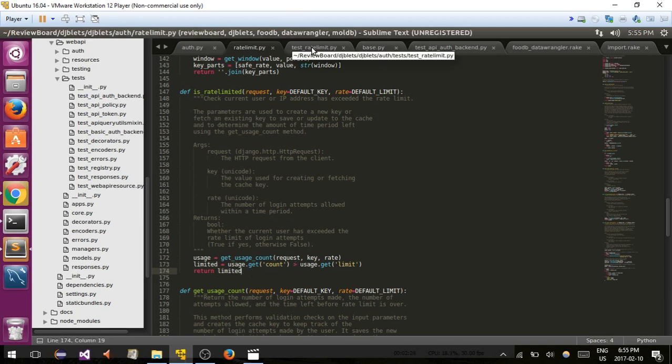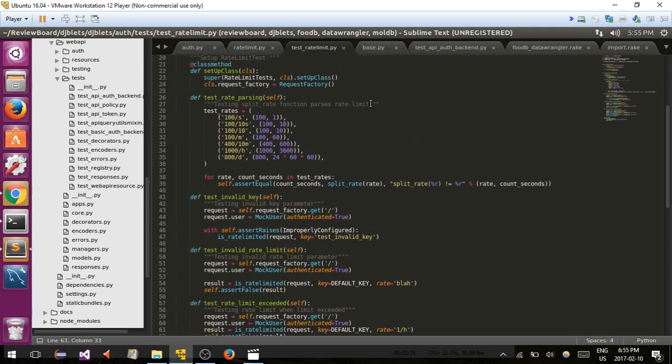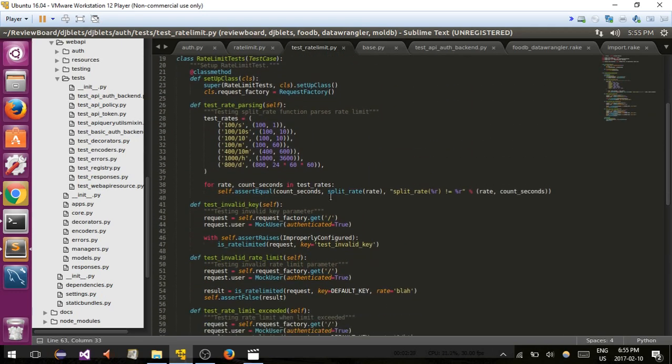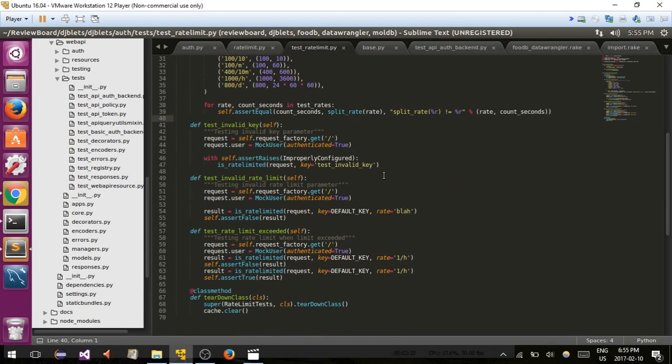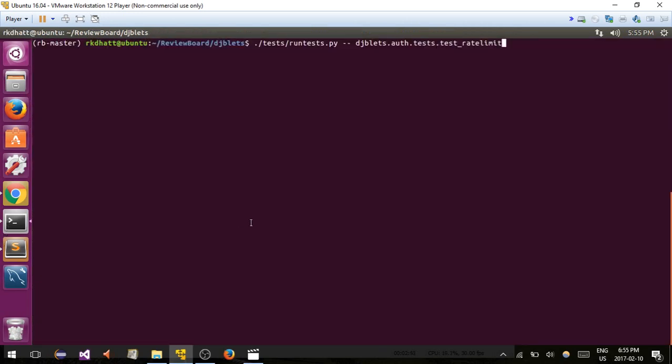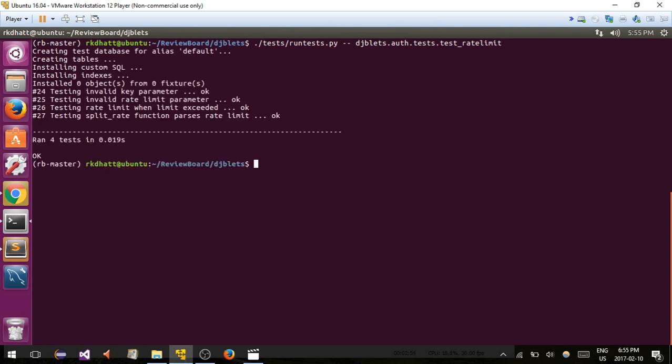I've developed some tests for that function, so I can go through different types of rates that are defined. I also tested for invalid keys or an invalid rate limit, and I even tested whether the rate limit has been exceeded or not for a given user. I can show you these tests running so you can see the progress that I've made so far. Yep, those are all running.